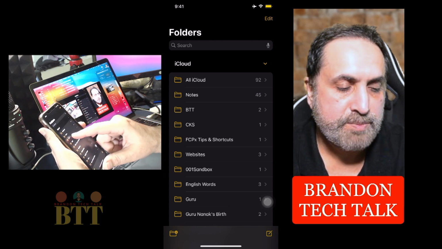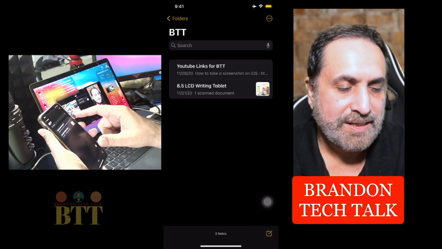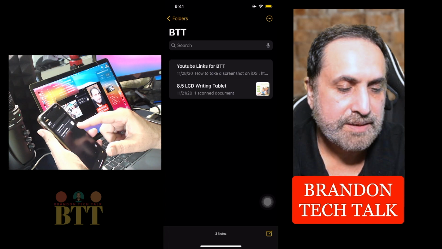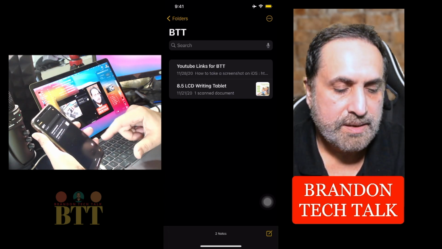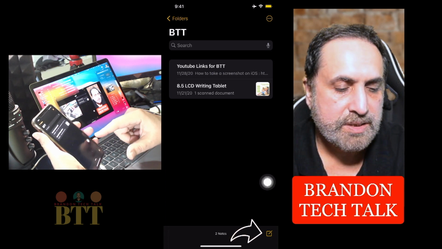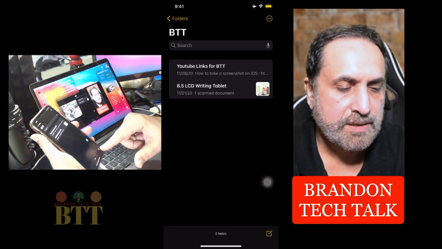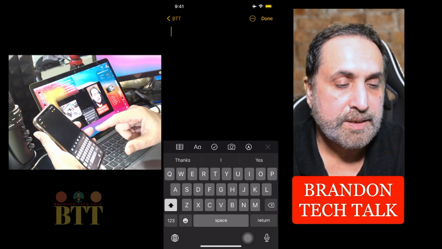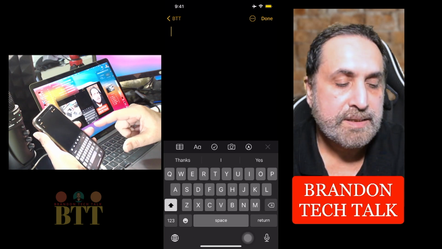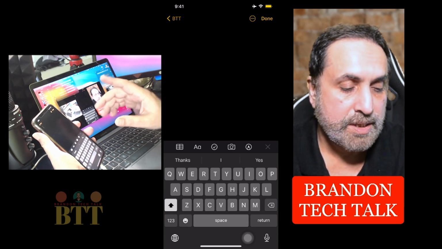I will tap on BTT, which is third from the top, which is Brendan Tech Talk, and I've got a set of two notes already, but I'm going to create a new one. If you want to create a new one, you just tap on the new note icon, which is bottom right. When you do that, a blank note will appear, and then you start typing your note. That is the first thing I'm going to show you.